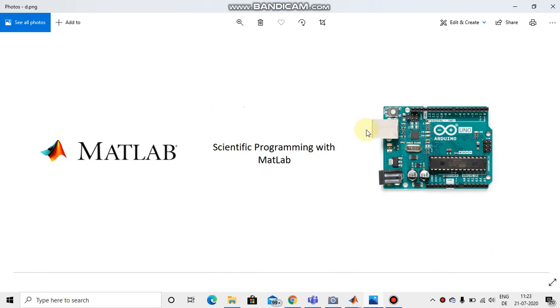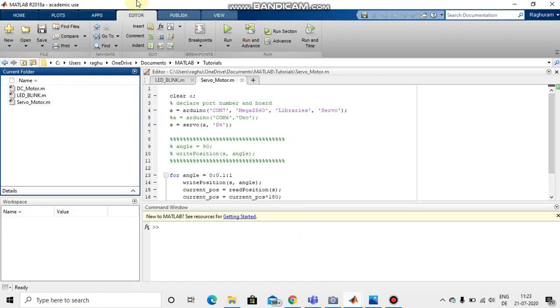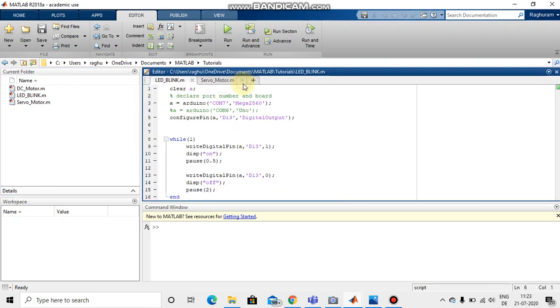Welcome to the series of tutorials on scientific programming with MATLAB. In this section we are going to see how we can control a hardware part like Arduino with MATLAB. The initial prerequisite is to install MATLAB. I have installed MATLAB version R2018a, and today we are going to see how to implement a simple LED blink program for Arduino.